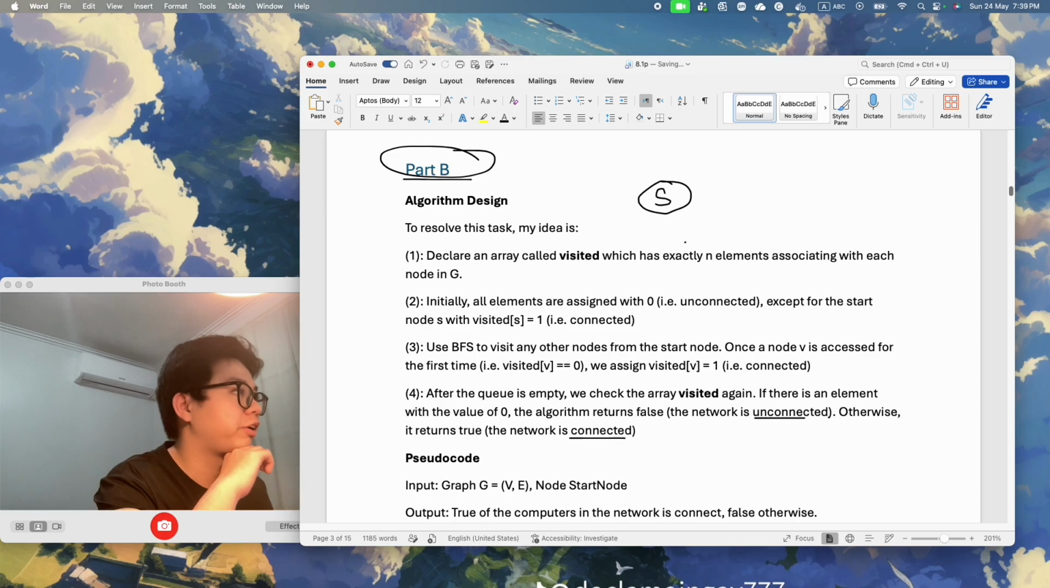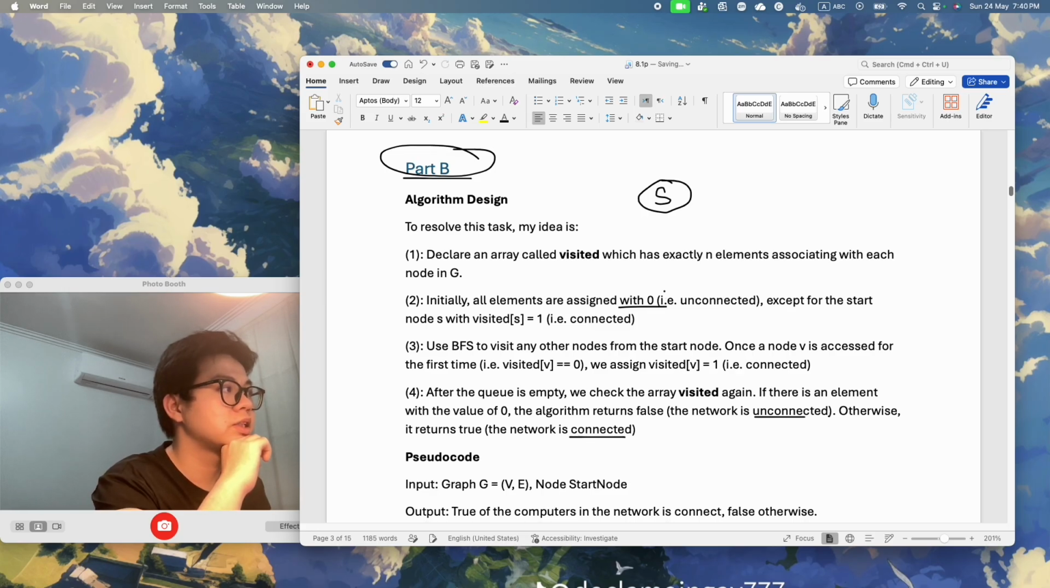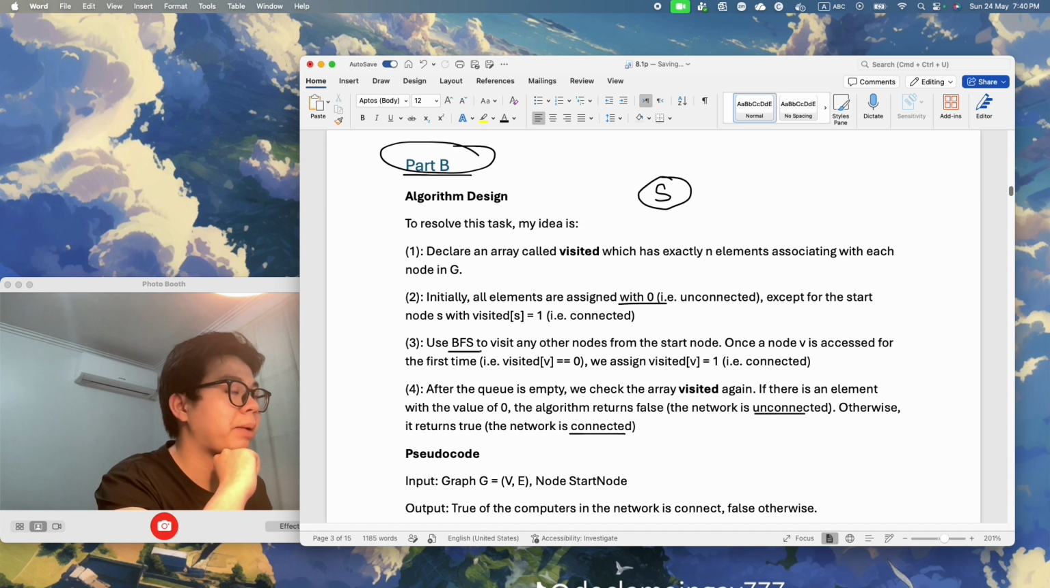So the idea is very simple. For all of the nodes in the graph, we assign them a value called visited. Initially, because we have not checked the connection, we set them to 0, which means unconnected for now. Then we use BFS to access each node, or computer, in the network, and for each node that we access, we change its visited value from 0 to 1. This means from unconnected to connected.